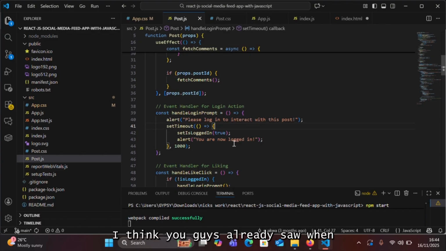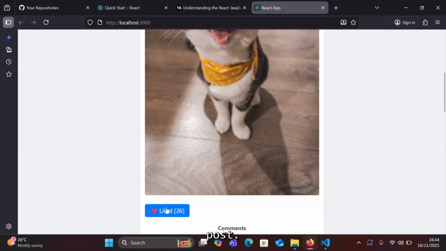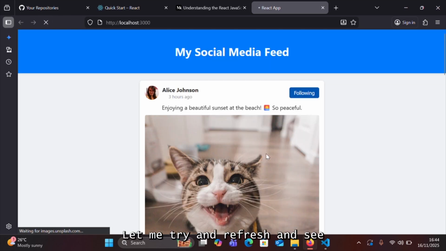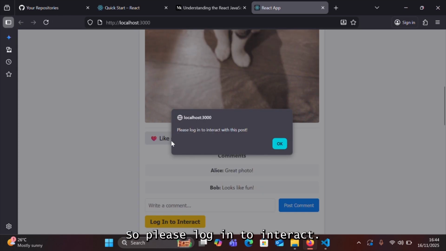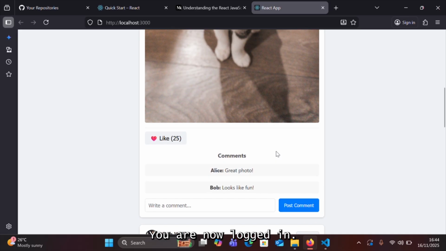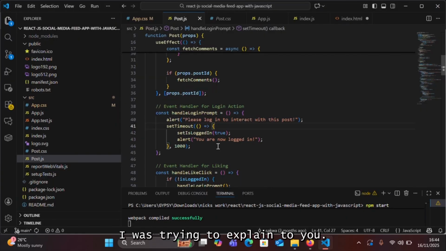I think you guys already saw when I was trying to engage with a post, I was already logged in. Let me try and refresh and see. "Please log in to interact." That's an event handler, and I've pressed OK. "You are now logged in." That's the part of the code snippet I was trying to explain to you.